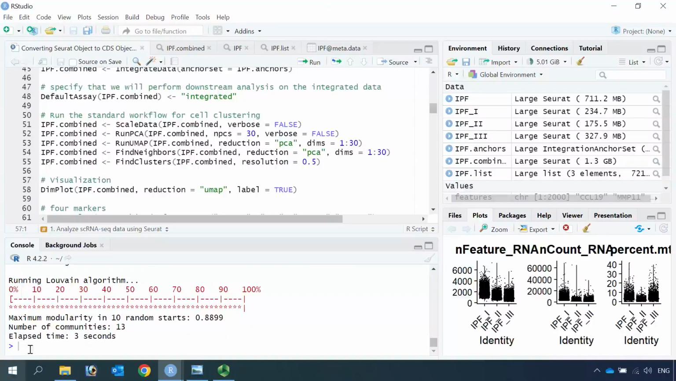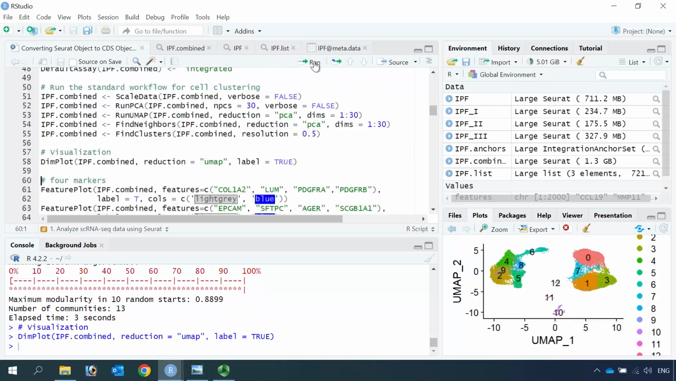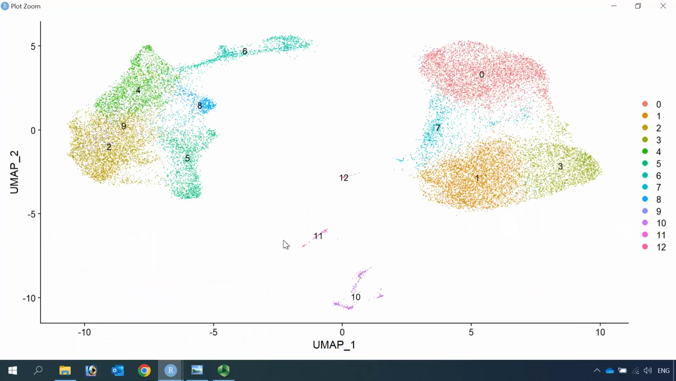Okay, you can see we have 13 clusters in the dataset. Let's use the dim plot to have a look at the cell clusters. Let's zoom in. You can see we have 13 cell clusters. Cell clusters here and here are large cell clusters, and we have some small cell clusters, cluster 10, 11, and 12.